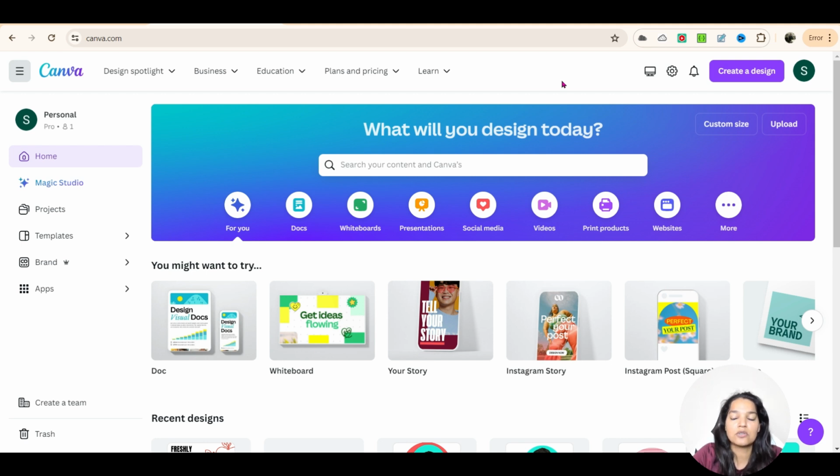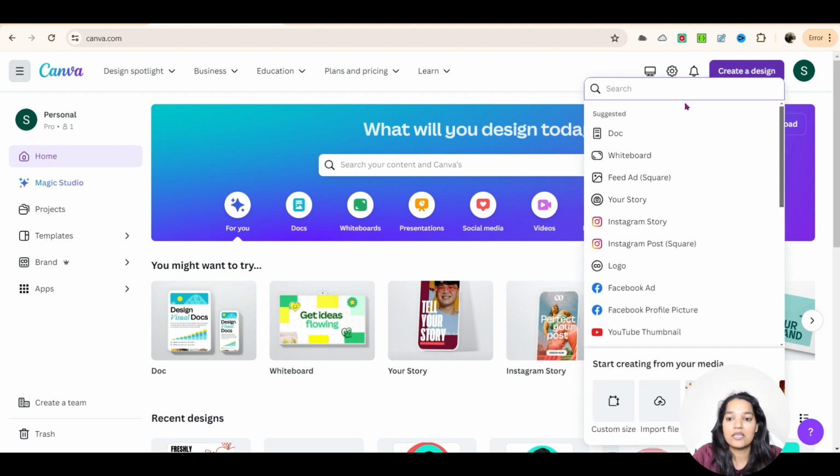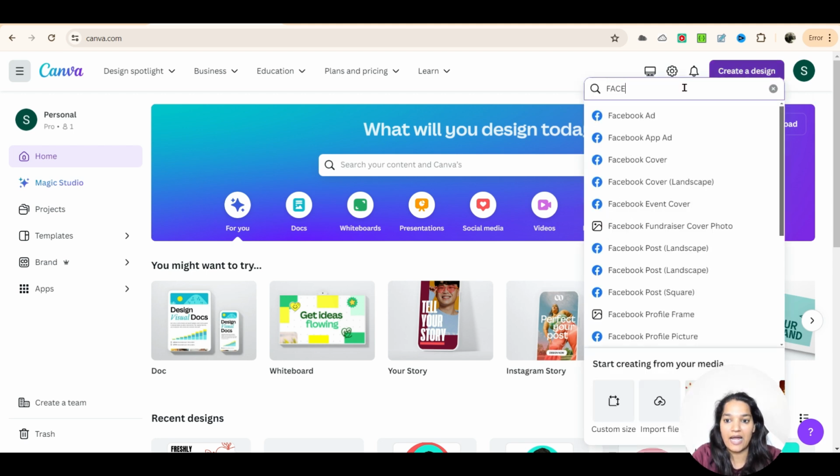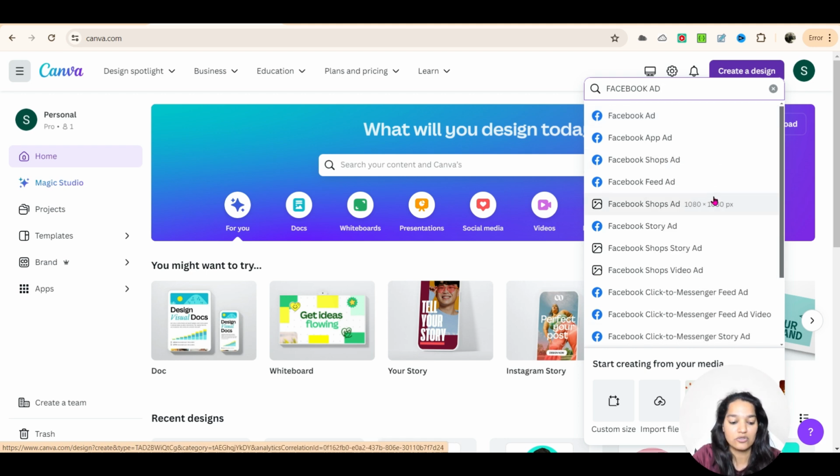The first thing is we'll go over and click on this button called Create a Design, and here we'll look for Facebook ad. And you can see here, the moment I say Facebook, it is going to give me different types of ads that you can create. You can create Facebook app ad, shops ad, feed ad, story ad, etc. So these are the different types of ads that you can create.